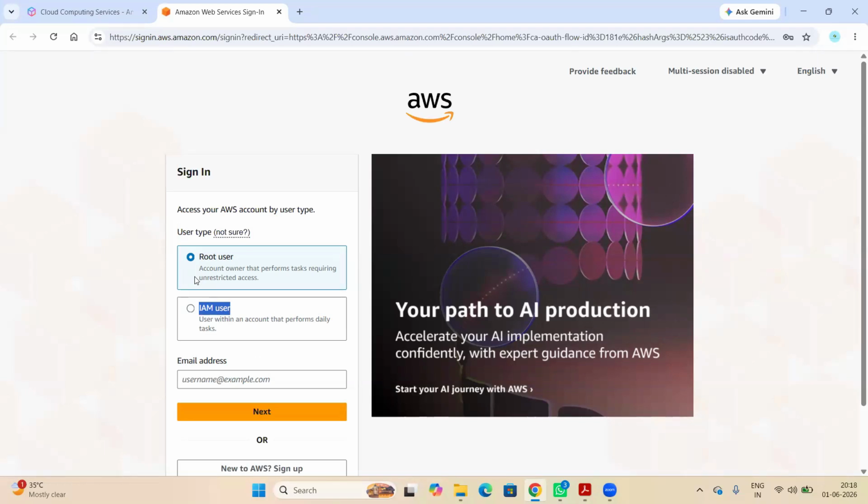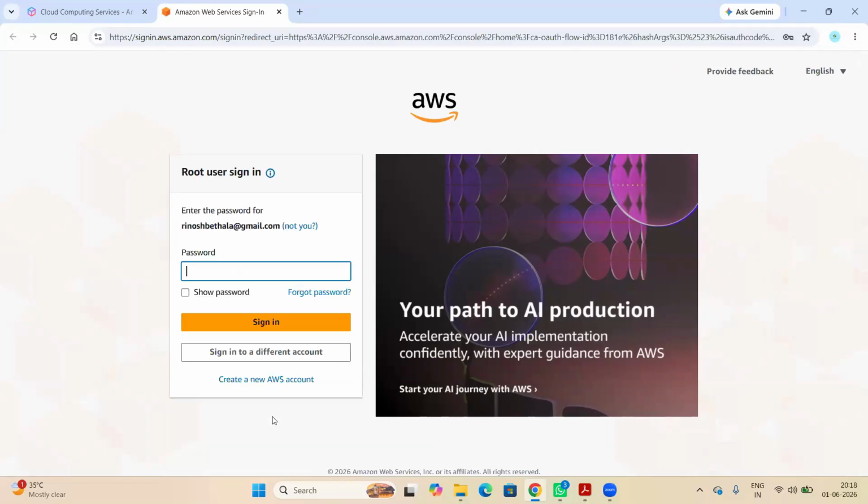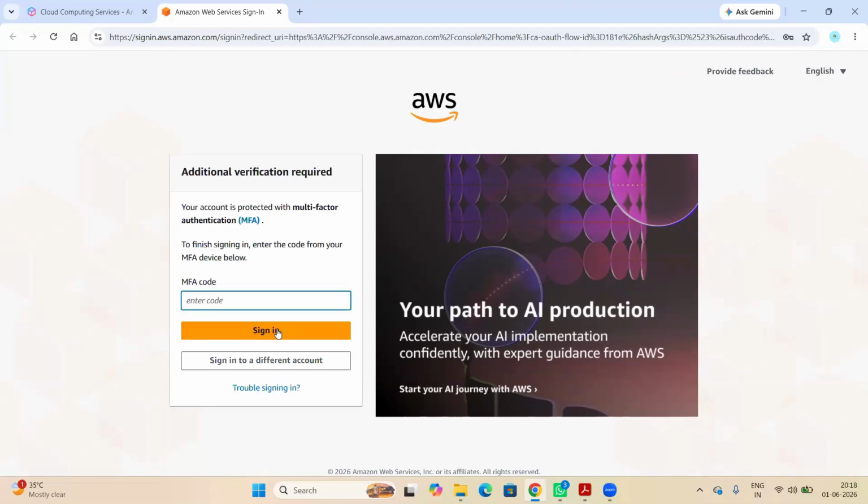Now click on email address, give your email ID and click on next. Now we can give the password, the root user password. Click on sign in. Once we click on sign in, it is asking for the MFA code, multi-factor authentication code. This is an extra layer of authentication. Along with username and password, we can give the MFA code also.